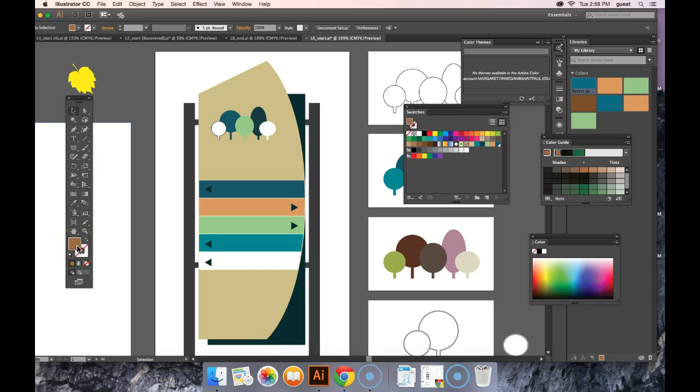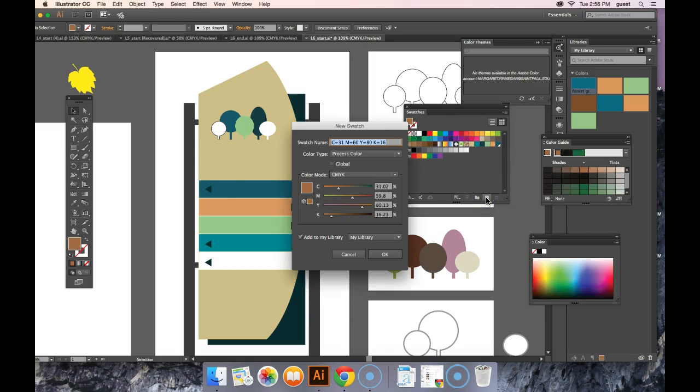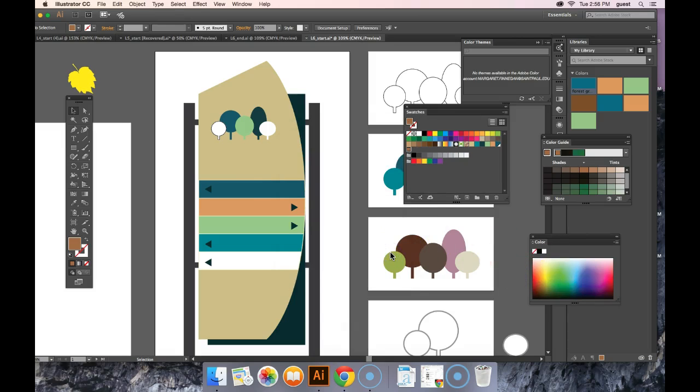So what I want to do next is go to the swatch panel, and you can see that the brown is up in here where I changed it. I'm going to go new swatch, and I'm going to call this dark brown. And we're going to save it. And you'll see that the dark brown has appeared here in the color swatch panel.